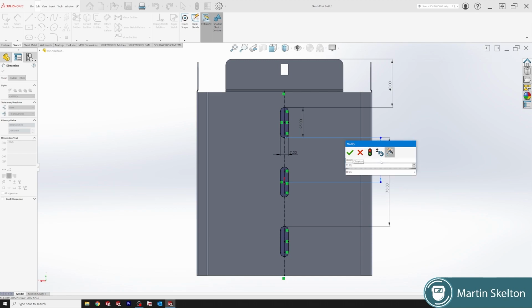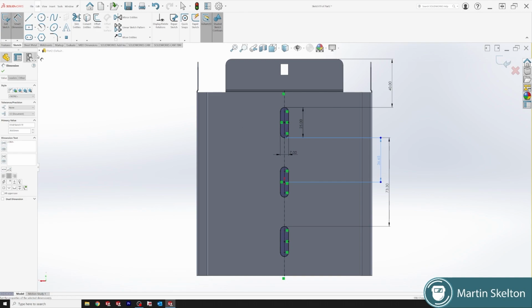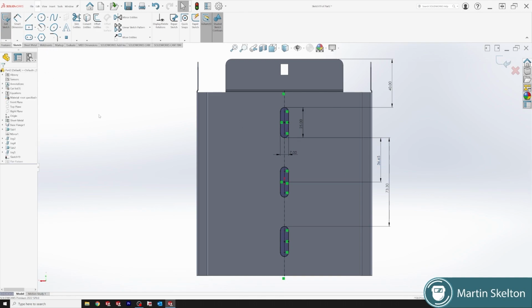So you go 73.3, which is the distance between, and we want the center of our slot to be in the middle, divide by 2. Very same thing, it's just another way of doing it. Click OK. Now, we have our slots. We know that our slots are in these exact lines. We know that there's 3 slots.